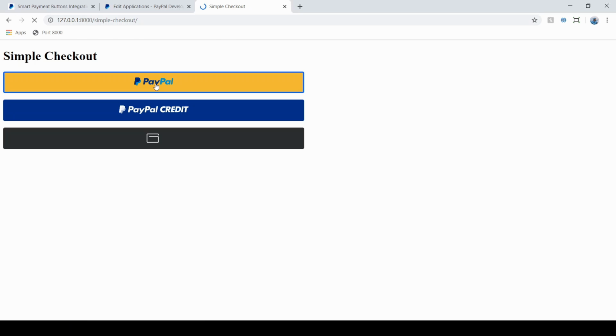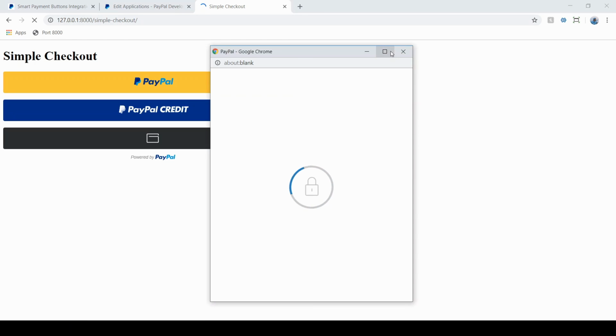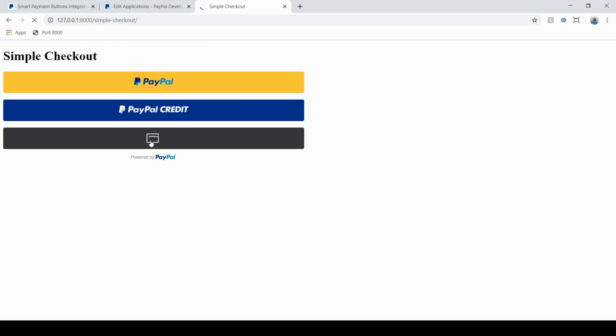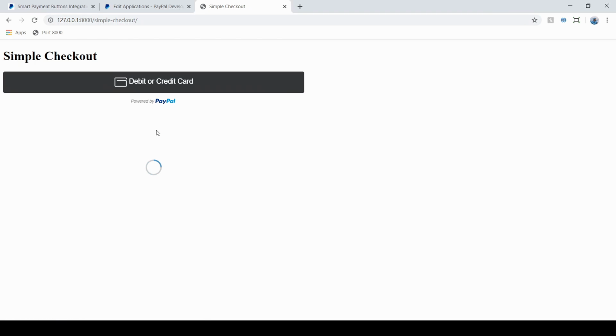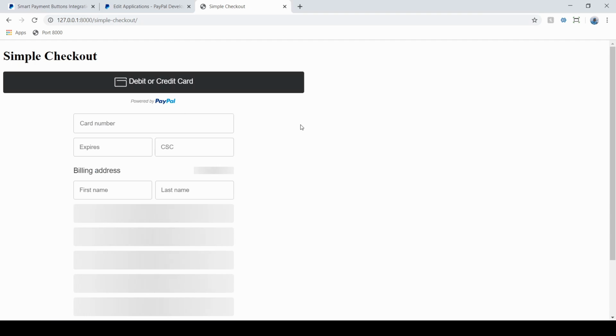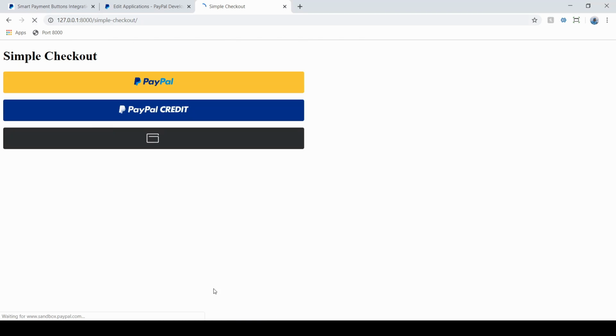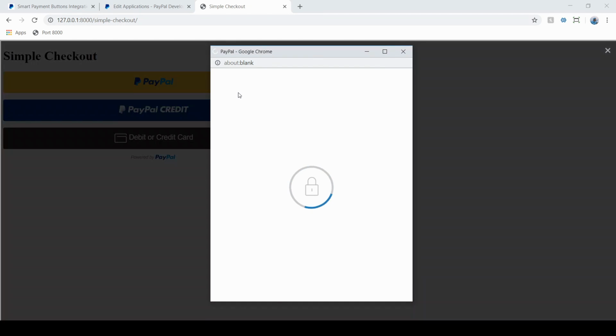So we have our buttons, we have this PayPal option, and we also have that debit and credit card option. Okay, so everything seems to be working fine. Let's go ahead and refresh that, and let's test this out by creating a payment to our sandbox account.